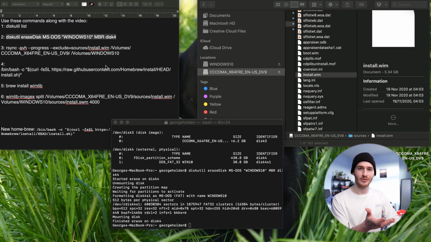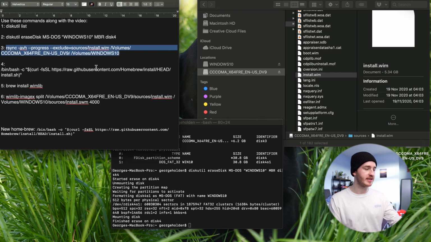So we know that all the commands we're doing right now are following through and doing what we need them to. So here on step 3, we can see that we've got our volume name that I mentioned before. We need to check that this CCCOMA_X64FRE_EN-US_DV9 reflects the one that we've got under our locations below our Windows 10 drive here. So just make sure that they are completely identical. Otherwise, this will not be able to complete this process for us because it will be trying to look for a drive that doesn't match.